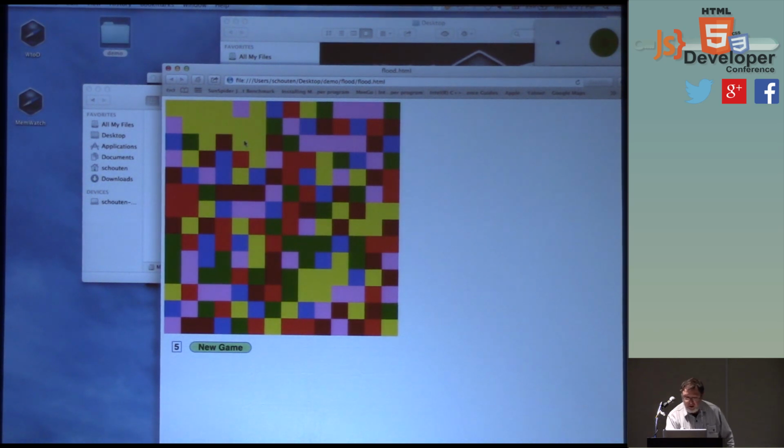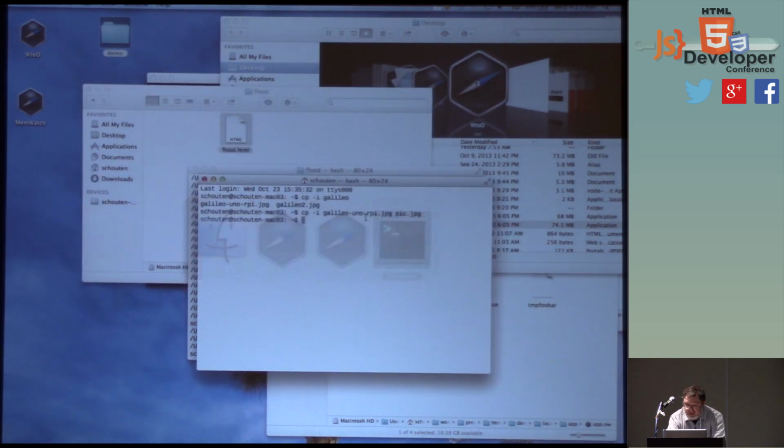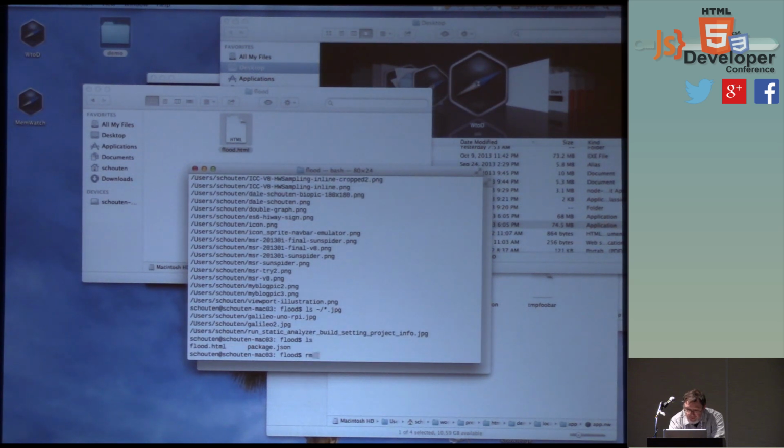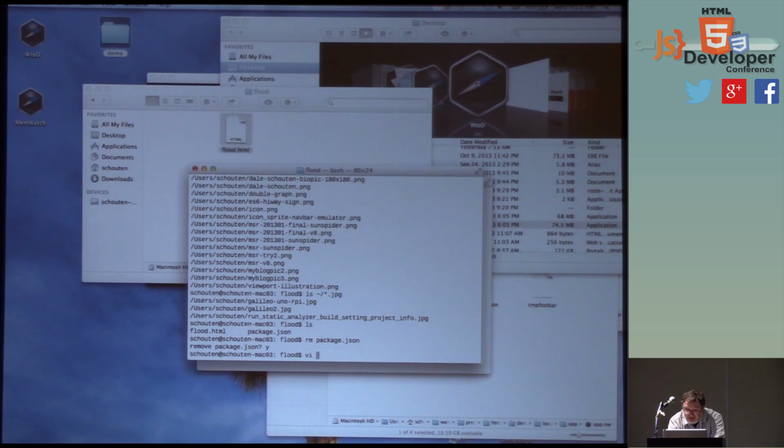It's a single file, single page. There's no server stuff going on to worry about. It just plays real easy. So let me remove this package.json so I can start from scratch, and I can show you what's involved in making a package.json.